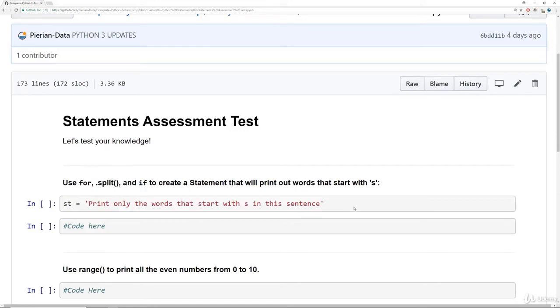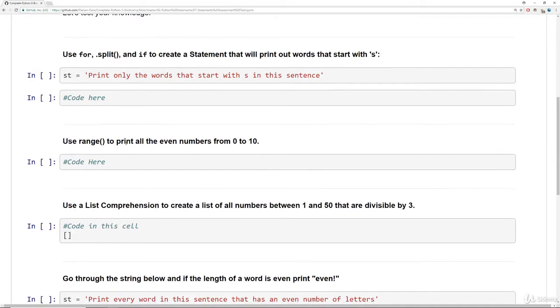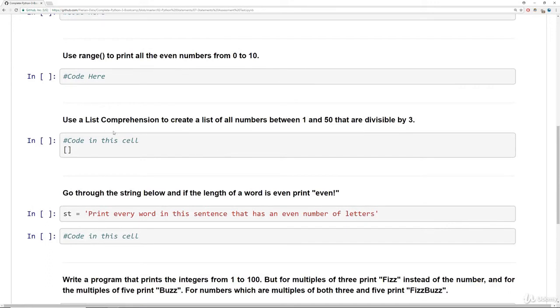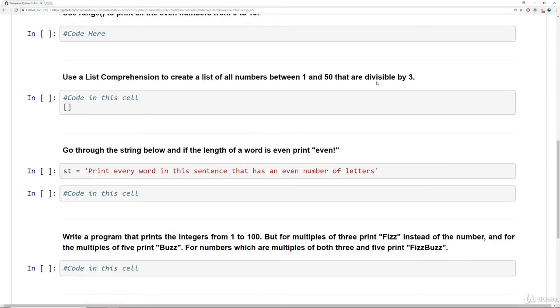Then I want you to use range to print out all the even numbers from 0 to 10. Then I want you to use list comprehension to create a list of all numbers between 1 and 50 that are divisible by 3. And that's to be evenly divisible by 3. So let me just clarify that.